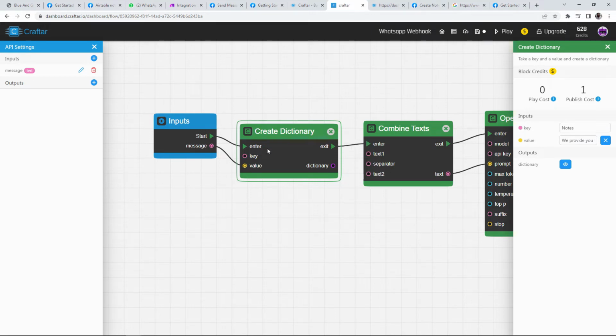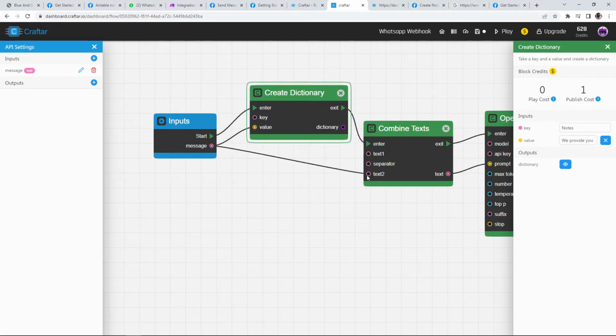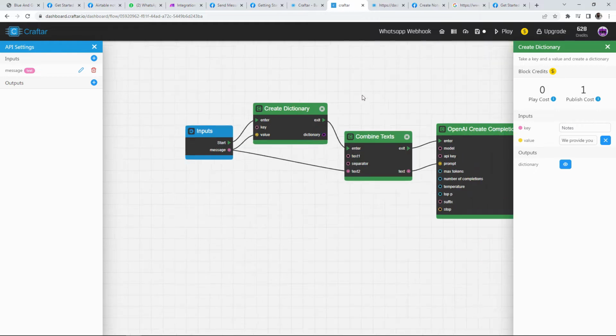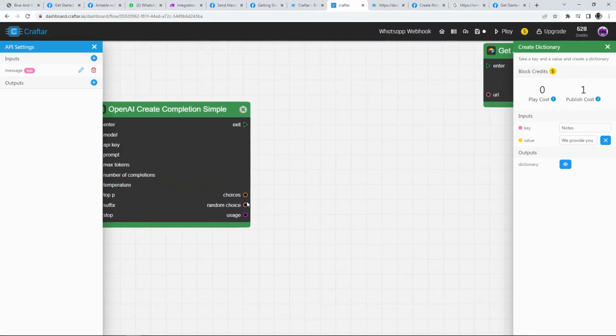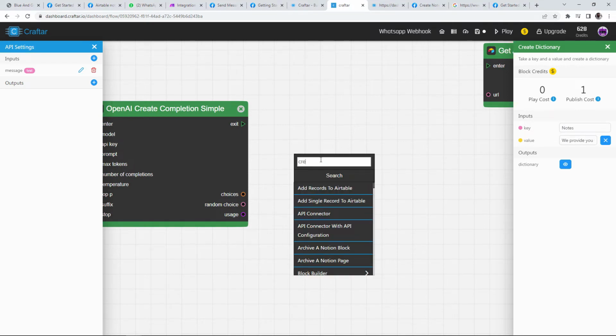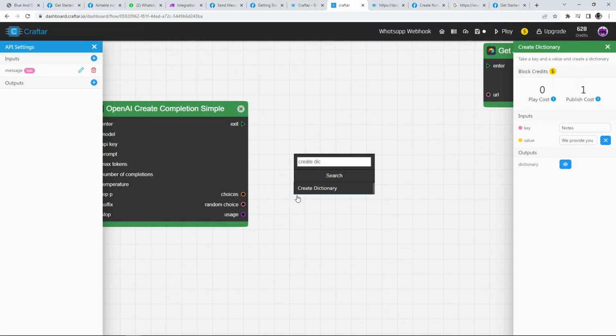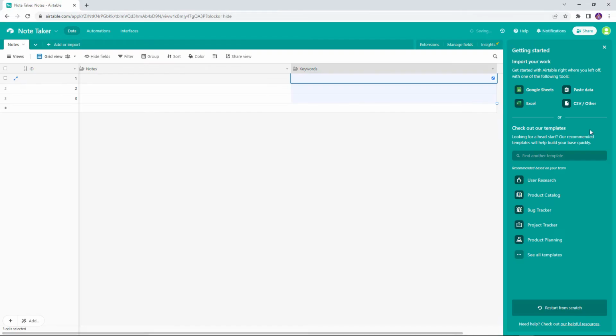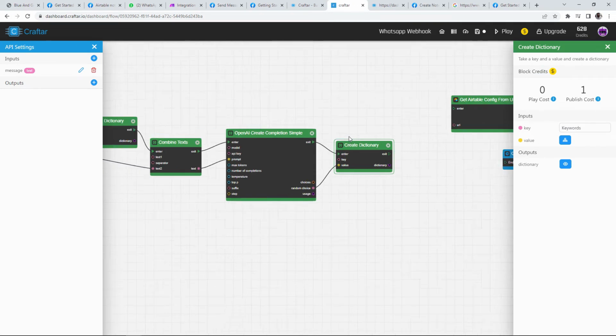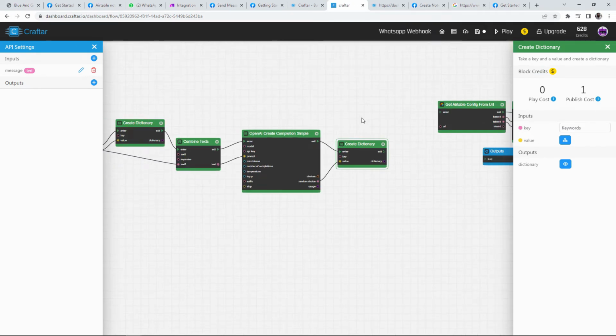Now I'll connect this back again and I'll connect my message to text 2. So this is good. So we have one dictionary here. The other dictionary we'll have to create with the keywords. So we'll repeat the process. I'll create dictionary and I'll connect the exit of this to enter. I'll set the random choice to my value and the key would be keywords, which is the column name in Airtable. Now I have both these dictionaries, I need to combine them.